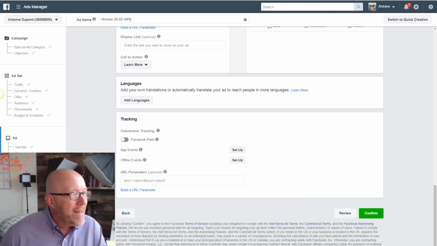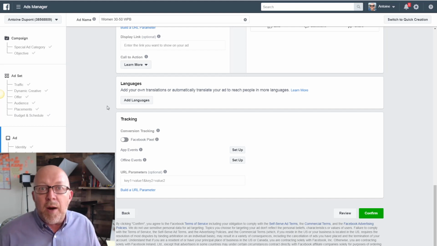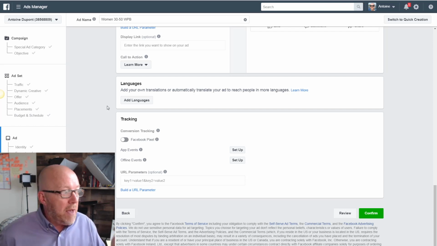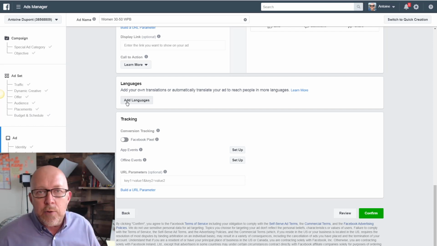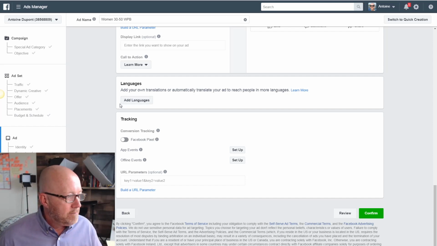All right, now we're on to the next section. The next section is languages. So for example, if you're catering to a very large Brazilian population and you want to translate your ad in Portuguese, which would be appropriate, or a big Spanish community like we have in Miami and you want to have your ad translated in Spanish, this is where you add a language and you could add your translation directly in the Facebook ad.